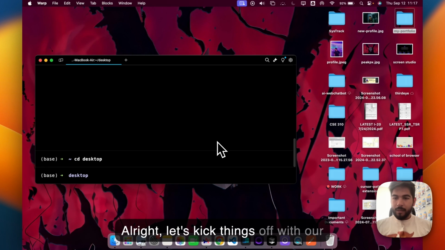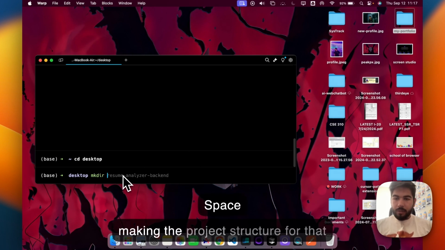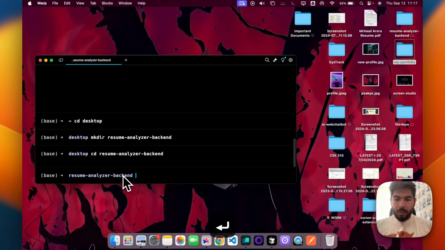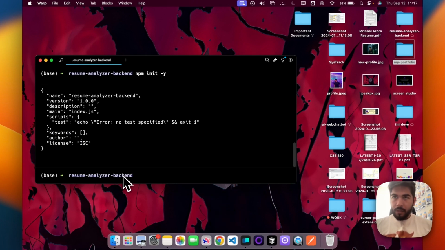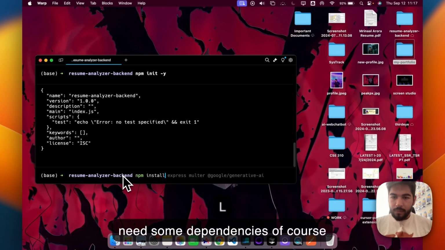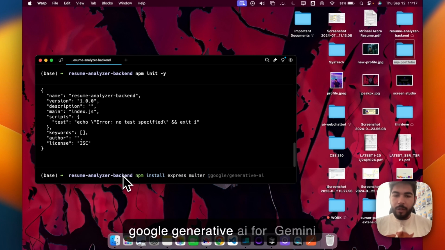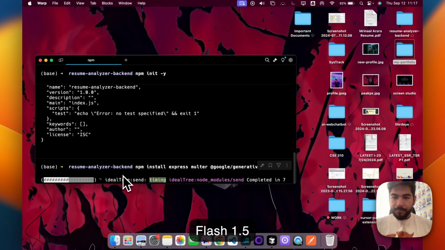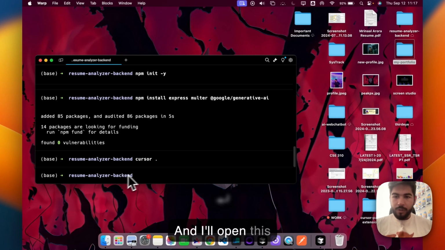All right, let's kick things off with our Node.js backend first. I'll just start making the project structure for that and initialize Node in it. We'll need some dependencies, of course, since we're going to use Express, Multer, which is a middleware, and of course Google Generative AI for the Gemini Flash 1.5 API. And I'll open this project in Cursor now.